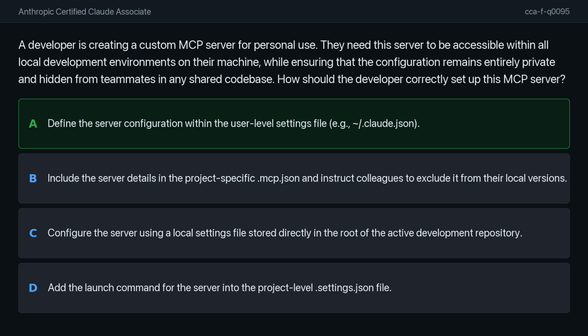In contrast, options B, C, and D are incorrect because they rely on project-level configuration files like .mcp.json or project-level settings files. Any changes made to these files would be tracked by version control systems, making the server details visible to teammates and failing the privacy requirement.